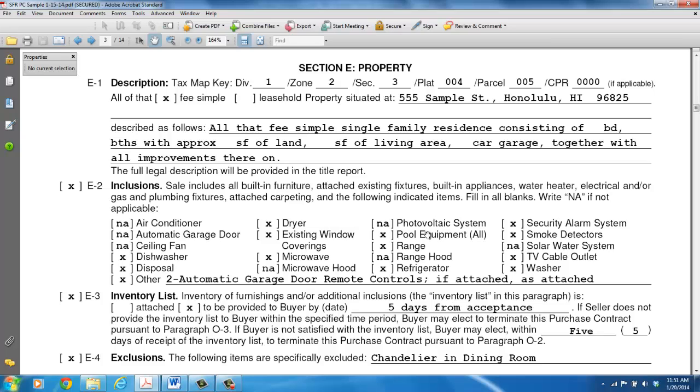Again, we're going to follow through with that, making sure that you do put something in the box, whether it's an X or NA. It should all be filled out. This section right here where it talks about other, you see how I have 2 automatic garage door remote controls. Where you see here it says automatic garage door, that probably would be checked.